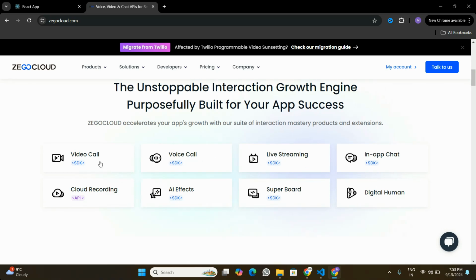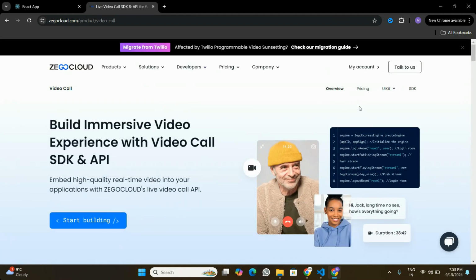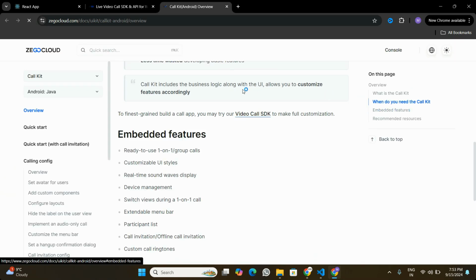Because in this video, we are building a video calling app, I'm just going to click on video call here and go to the documentation that I'm going to need to build a video calling app in React. So here on this page, here at the tabs, I should be able to find the UI kits that I have to use to build a video calling app. So here under the UI kits, I'm just going to click on call kit. And this is going to take me to the documentation, which can be helpful to build video calling apps.